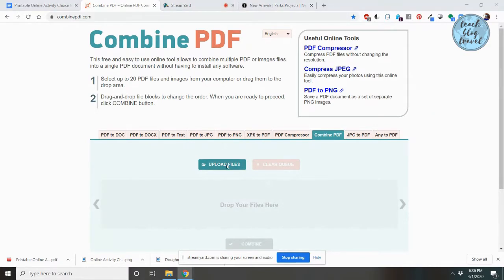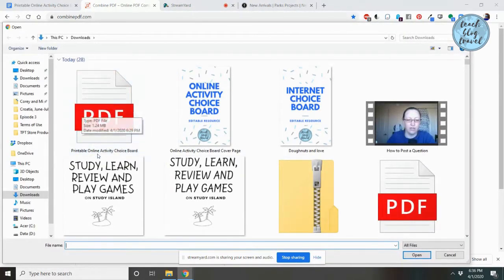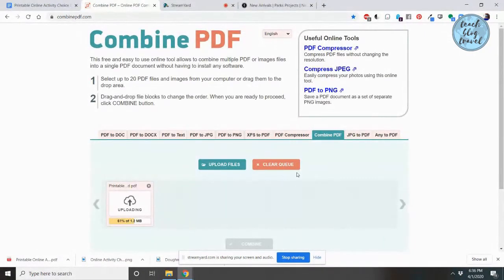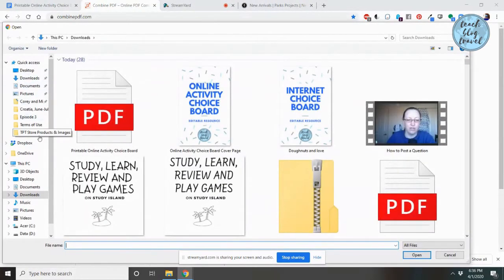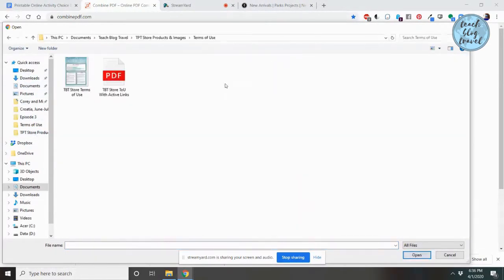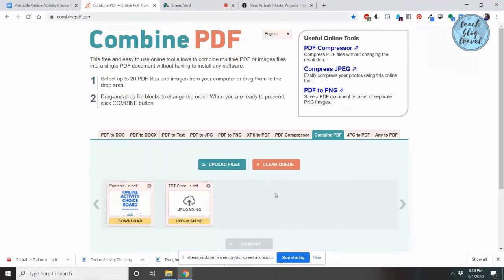I'm going to click Upload Files. I'm going to choose this printable online activity choice board that I'm going to be uploading into my teacher store. I'm also going to choose my terms of use document, and I want to use the one with active links, which is why I am using the Combine PDF software, because I want those active links to work whenever someone who buys this product is able to open it. Okay, as you can see, they are already uploaded and all I have to do is click Combine.